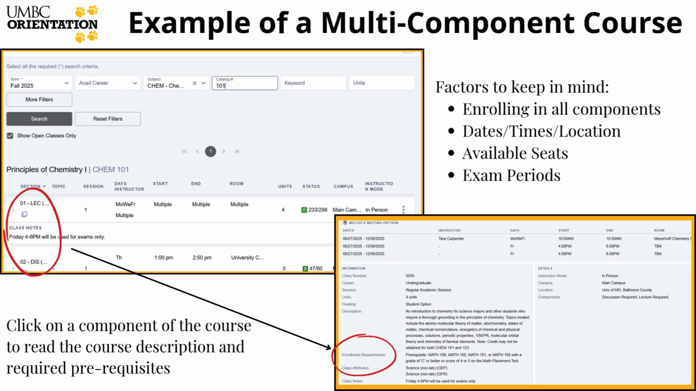Here's an example of a multi-component course. Many of our STEM courses are multi-component, which means there's not just a lecture section. There's oftentimes a lecture and a discussion, or maybe lecture, discussion, and seminar, or sometimes lecture and lab. And what you want to keep in mind is that in order for a student to enroll in a multi-component course, all components of the course must have an open seat.